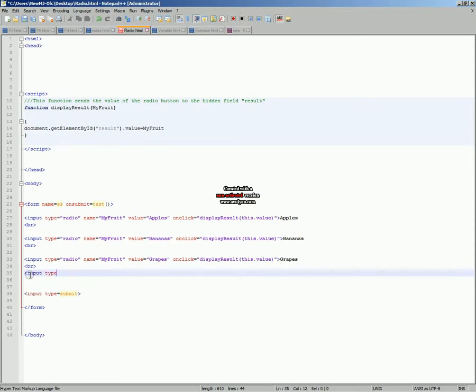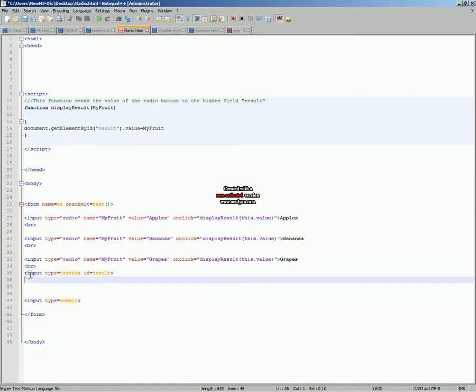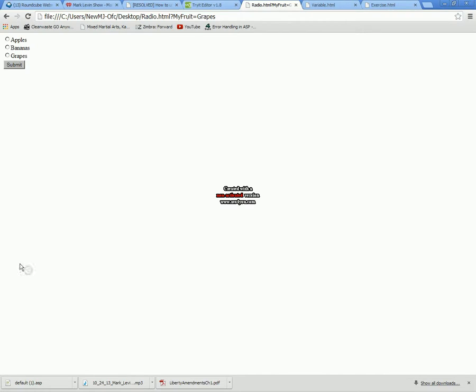Input type equals text box, whoops, ID equals result right there. And let's take a look at this now. There's the radio buttons I already had. When I refresh it, there is my text box.